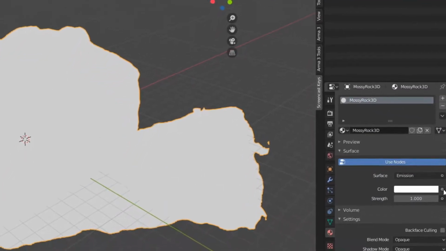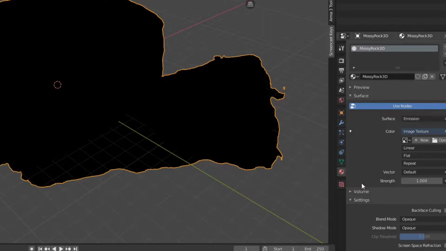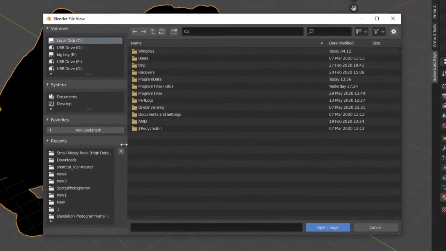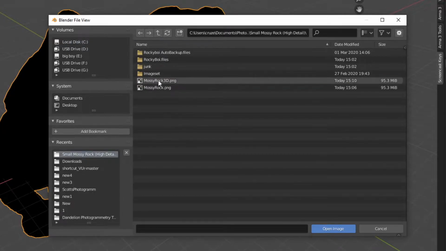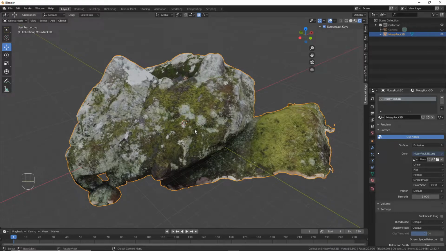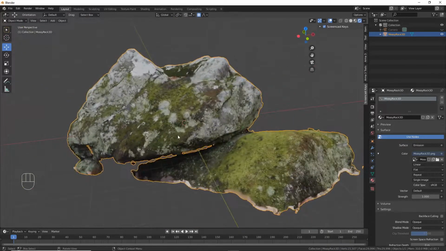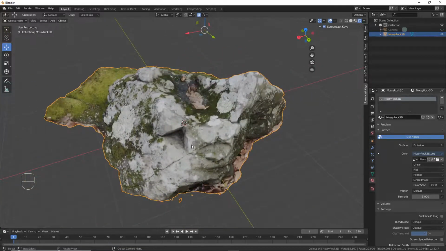What we have to do is drag this little dot where it says Color. We have to click Image Texture. And then we're going to hit Open and find our texture again. And there we go. As you can see, it loaded in. It's unlit now. There's no lighting in the scene. And that's going to make rendering really quick.